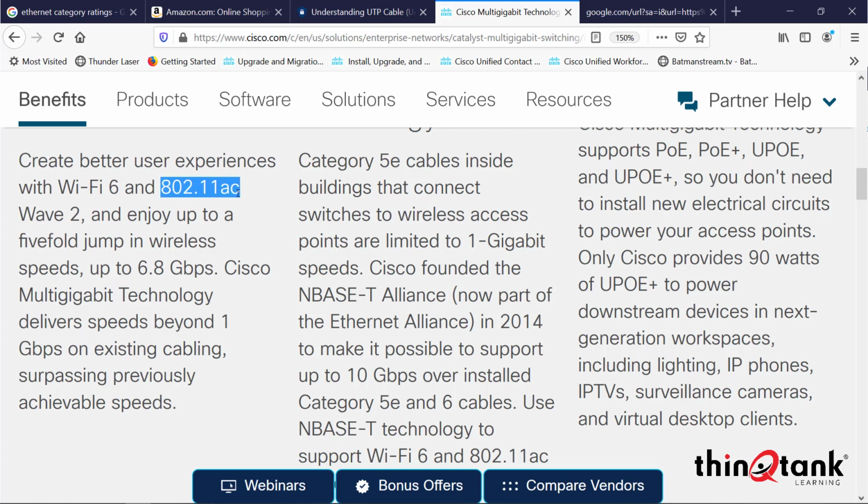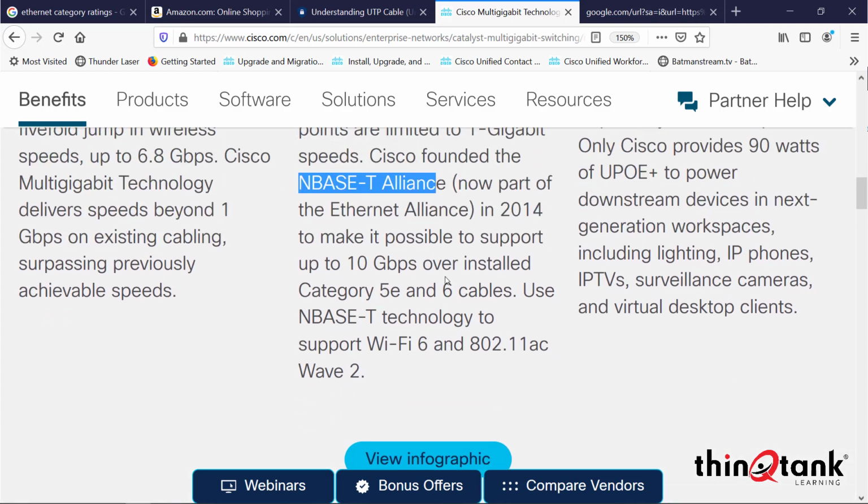This is the actual problem, right? The problem is with 802.11 wireless and wireless access points and whatnot, we have speeds up to 6.8 gigs, but we only have gigabit Ethernet ports in our Cat 5 environment. So how do I take an AC access point, plug it into a Cat 5e port, and get the maximum throughput without basically forklifting my environment, upgrading my cabling and switches to support that feature? So Cisco created this NBASE-T Alliance where they are now able to push up to 10 gigs over Cat 5e and Cat 6 without having to change the actual physical infrastructure.